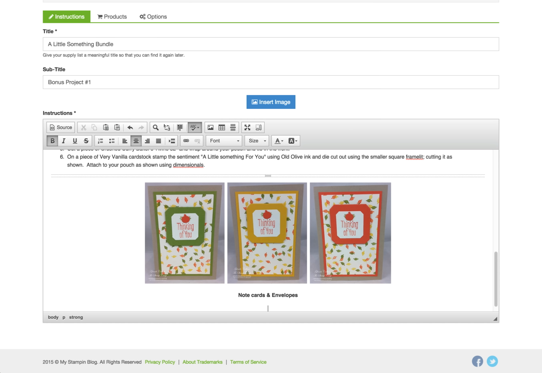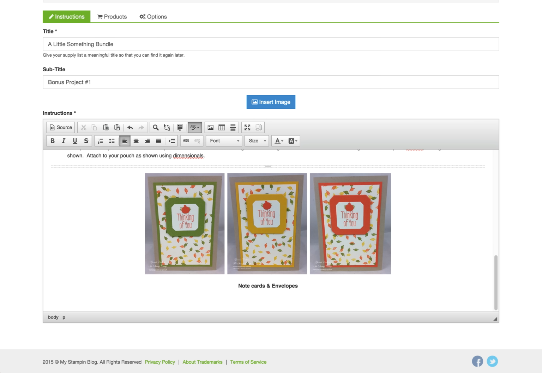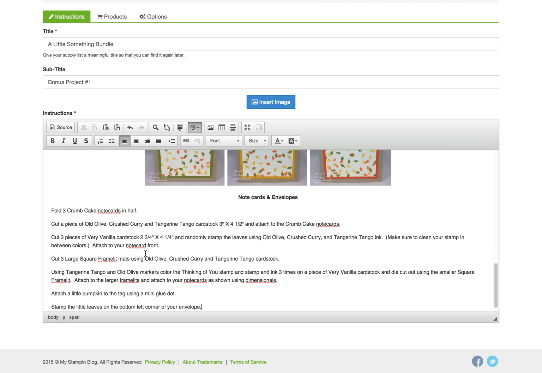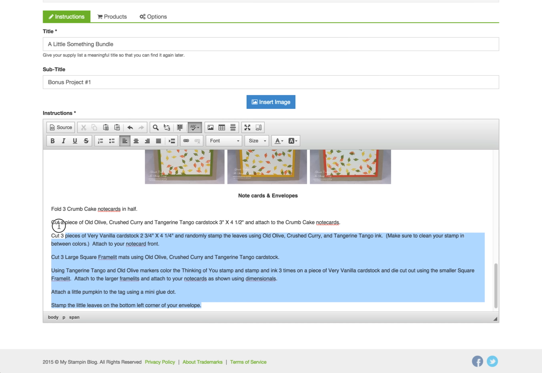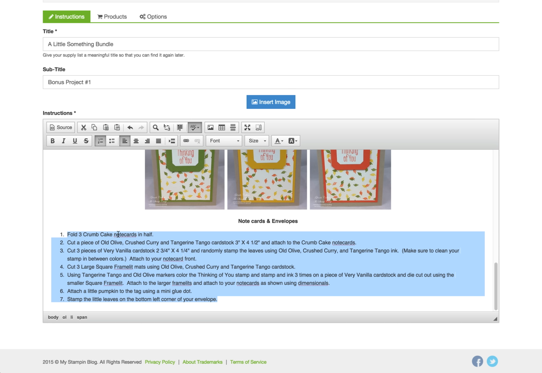Now let's add some instructions. We'll create a new line. We'll align it to the left and turn bold off. I'll paste in my second set of instructions. We also want these to be numbered, so I'll highlight those and come up here and click on Numbered List. Now, you can also do a bulleted list if you prefer.